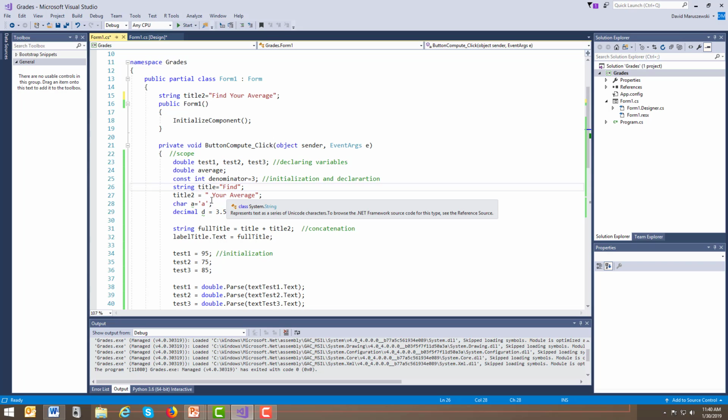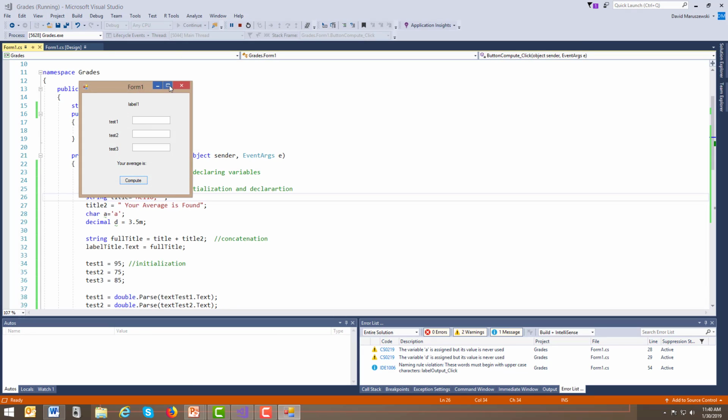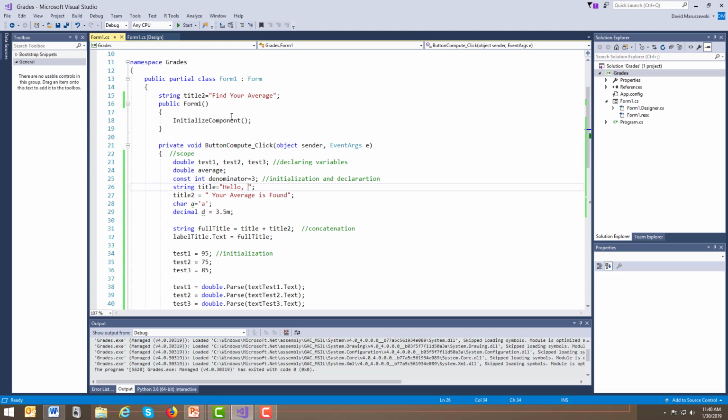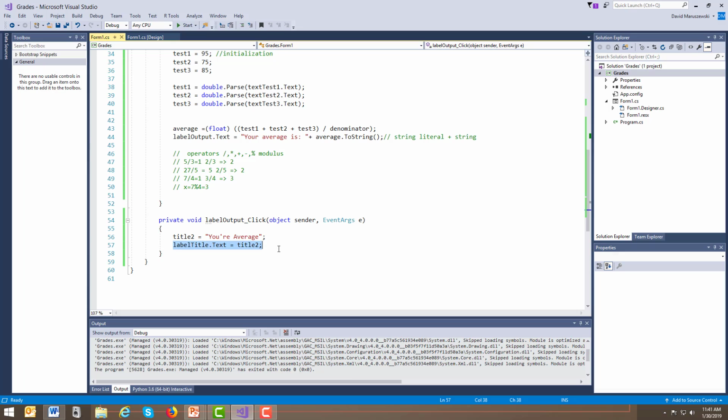You could say in title 2, find your average, or we could just say in this case your average is found. Hello, your average is found. So now when we start it up, it's still not reading it. Why? Because we haven't assigned it to the text box yet. Remember, it only gets assigned to the text box right here in this scope and right here in this scope.